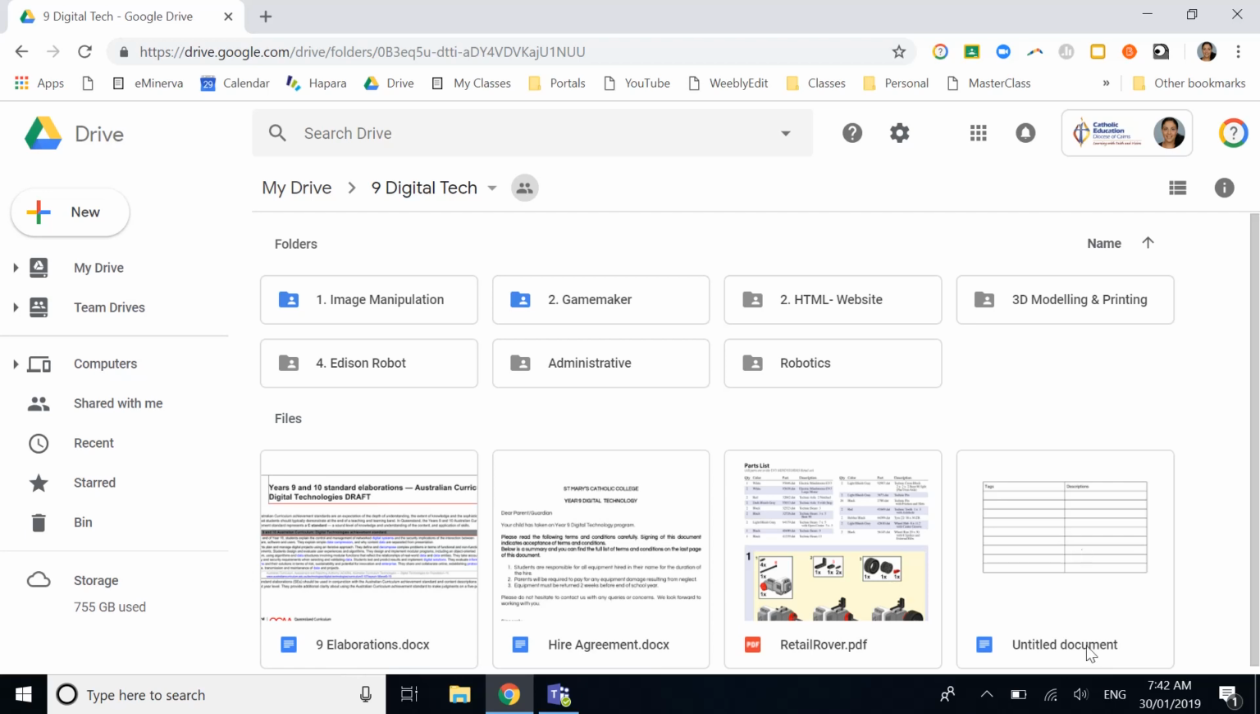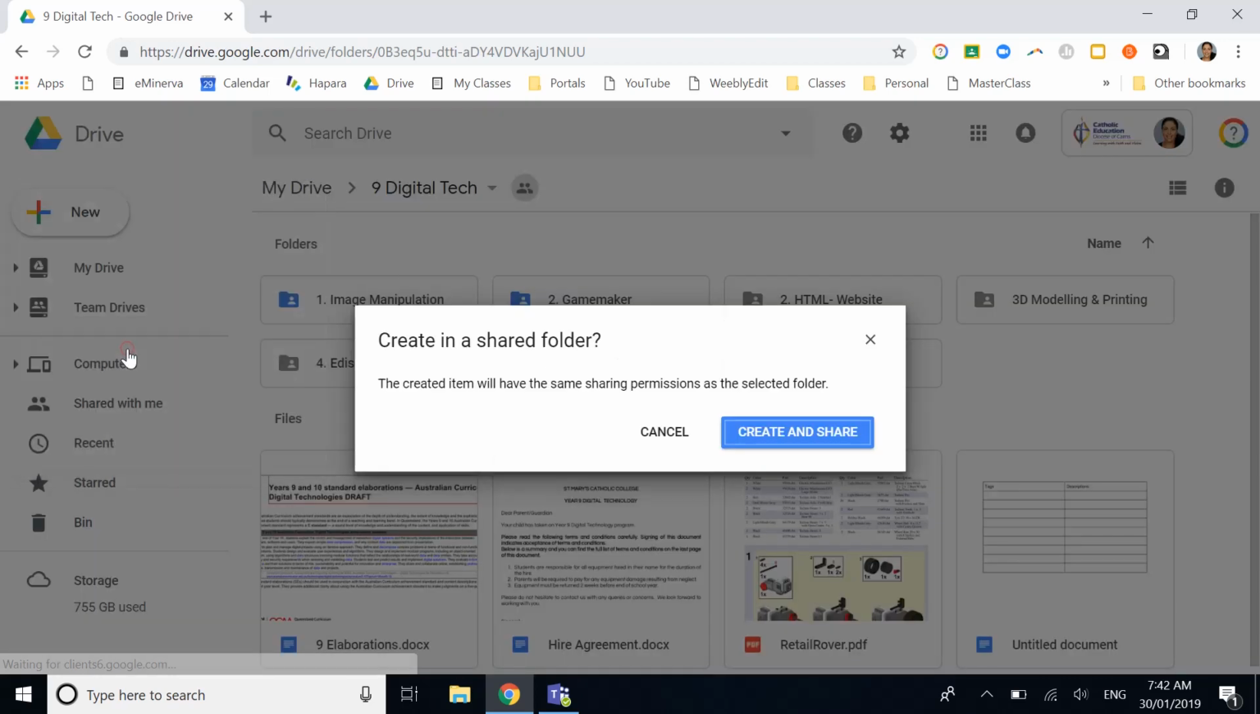So they're all going to be shared. So we're going to see the little profile person. What that means is that your folder is shared with your subject teacher. We're going to now create the Google Doc. So we go New, Google Doc.